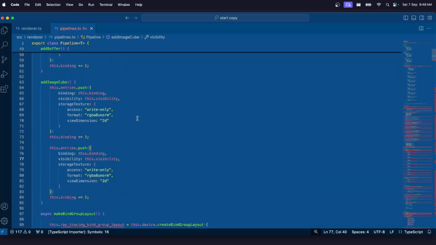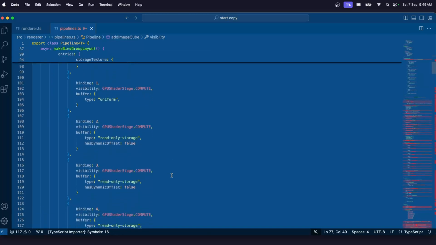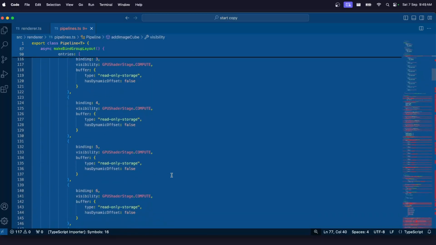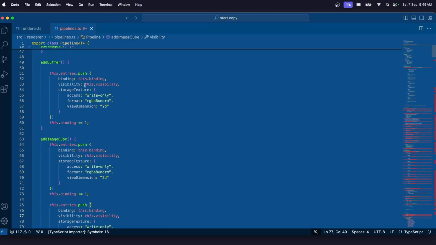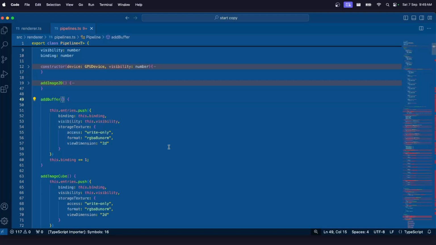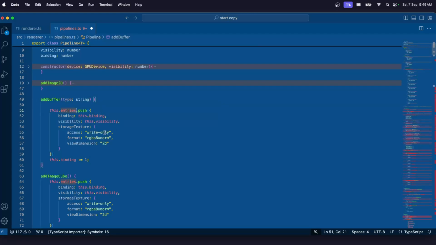Right, so add buffer. If I look at the cases where I'm adding a buffer, there are really two cases, either read-only storage or uniform. And in all those cases, we don't have dynamic offsets. So what I'm going to need is some sort of type description, which will either be read-only or uniform.